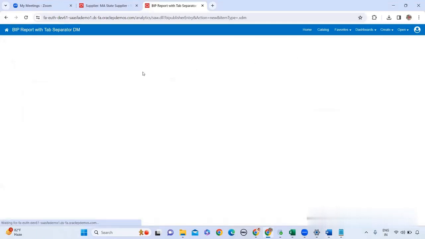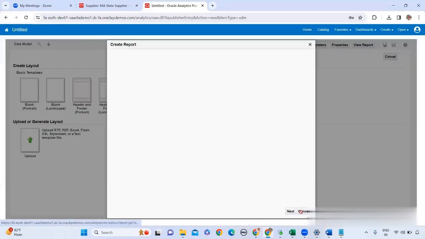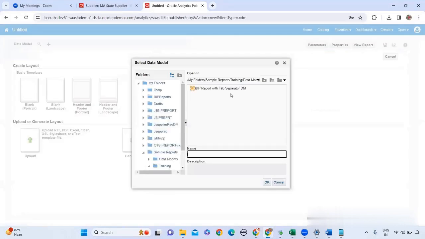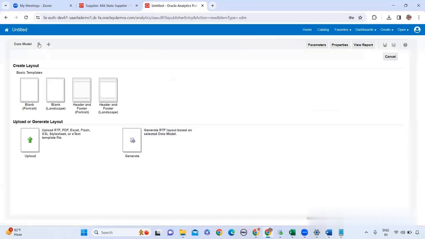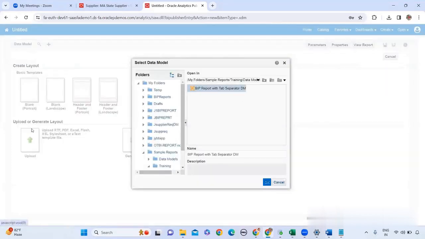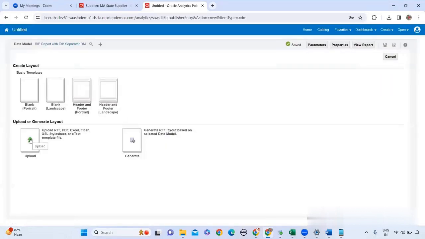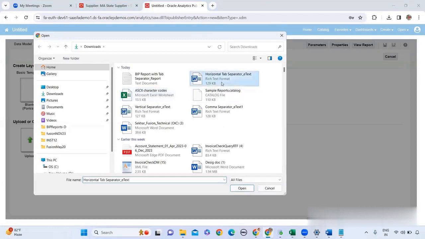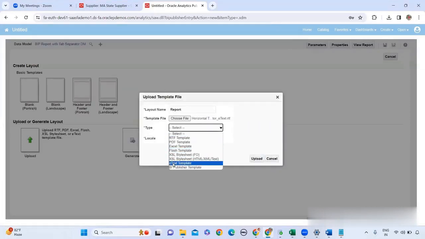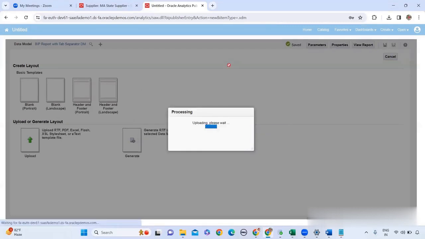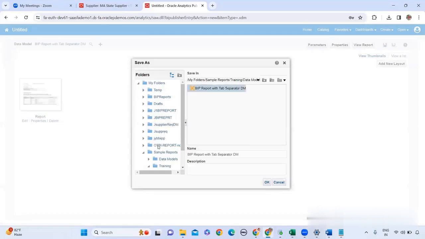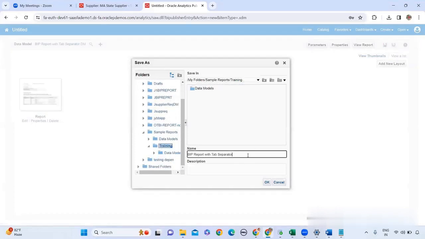Okay, so let me create a report. Let me attach the data model first. Attaching a data model first. I'm uploading a template which I prepared just now. I'm giving the name as report, layout name, attaching the template, and we need to select the template type as eText and the locale as English. Save this report as BIP report with the tab separator.